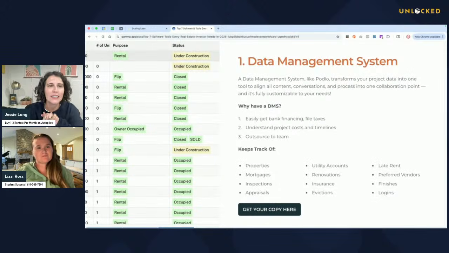So the first thing that we're going to talk about today is our data management system. If this sounds familiar to you, that is because we have done a full extensive training on exactly what your data management system is. We call it DMS. Essentially, it is the behind the scenes, nitty gritty, detailed tracking of your entire portfolio in one place. This is not your property management software. It's not your QuickBooks.